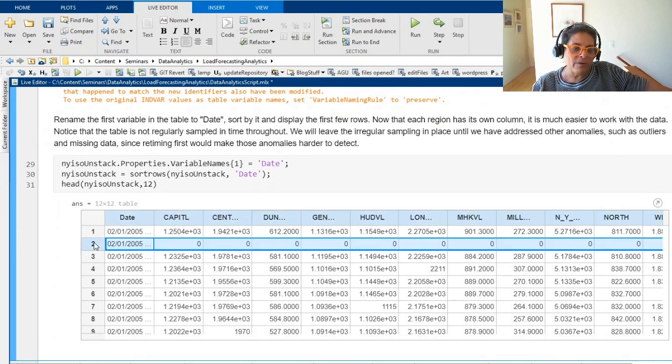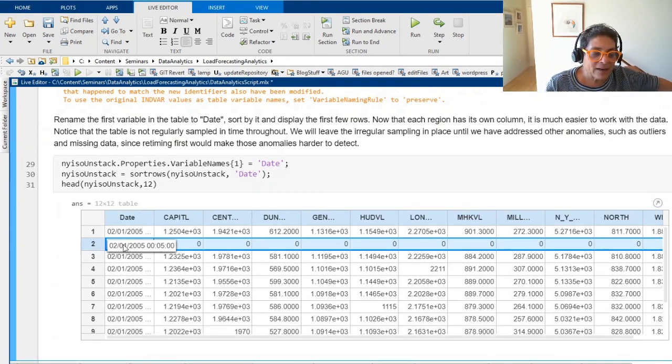Does this bother you? For the state of New York at 5 minutes after midnight on January 31st, no one needed any power anywhere. Seems like there's a problem with the data collection somehow. The problem is, of course, we don't know how often that happened and what other problems we may encounter.